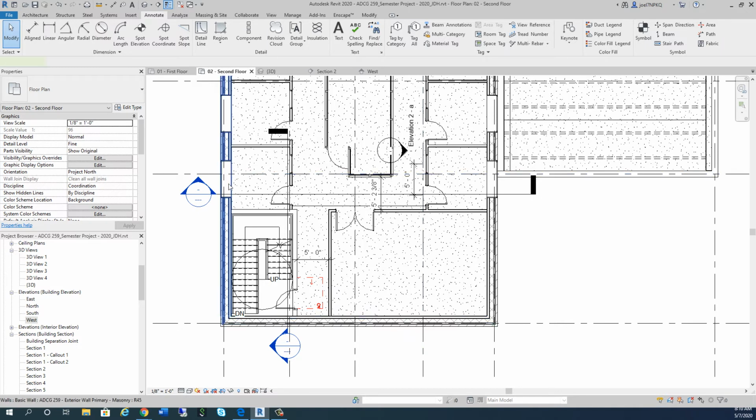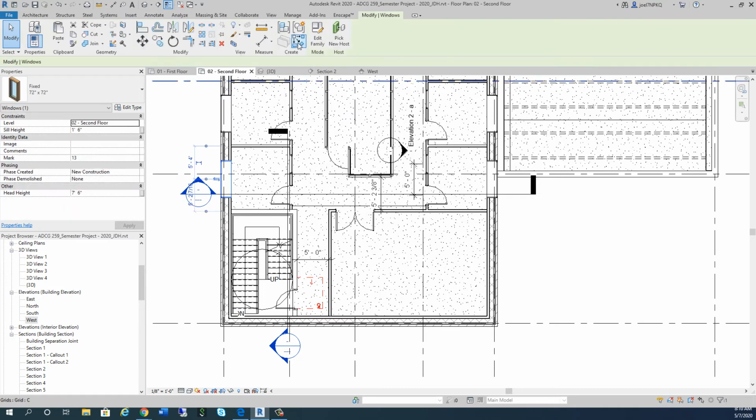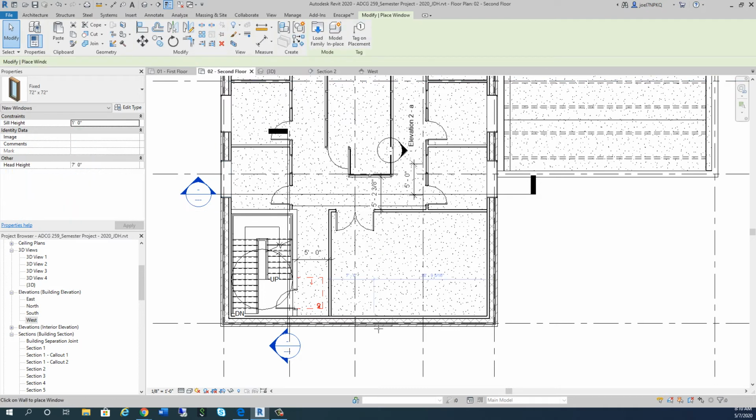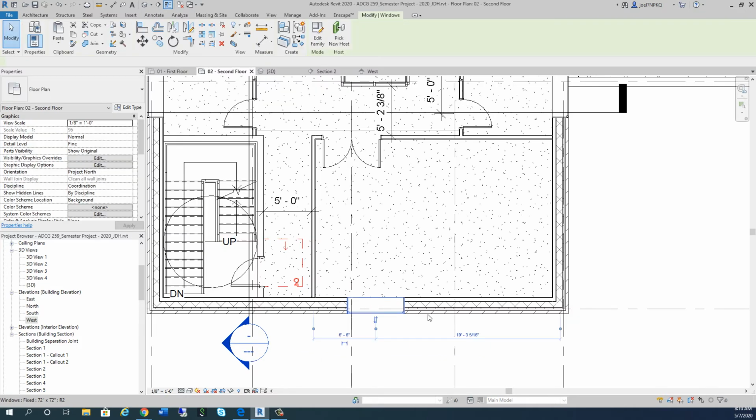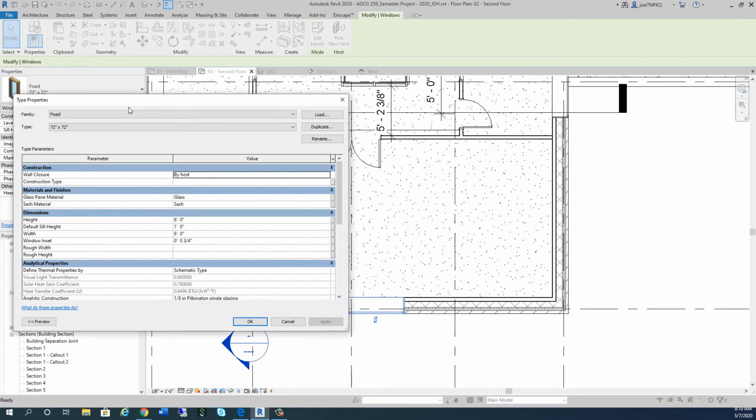I can grab one of these, whoops, and I can go create similar, and I can place that here. And I can say, let's make a larger version of this. Let's duplicate this, and let's make this an 8-foot by 6-foot window. So let's go 96 wide on this one, and then I can make the width 8 foot.